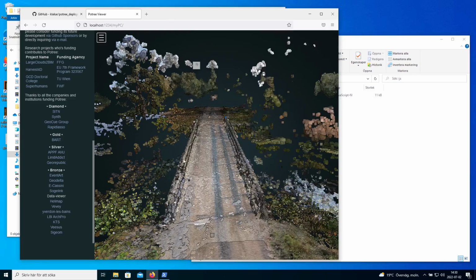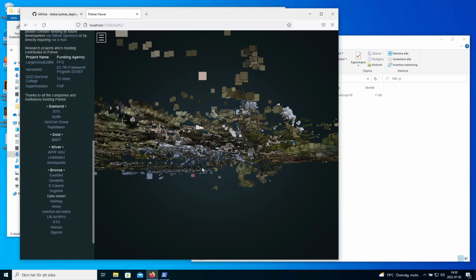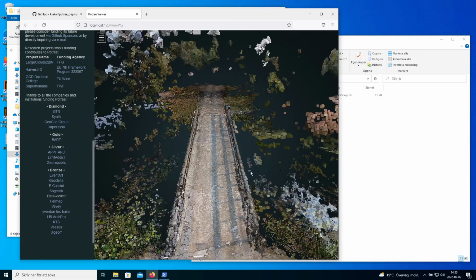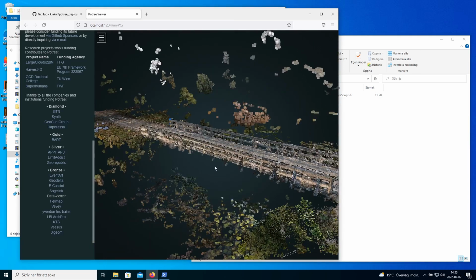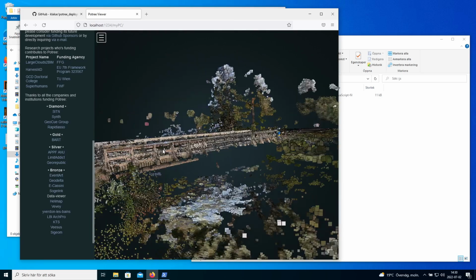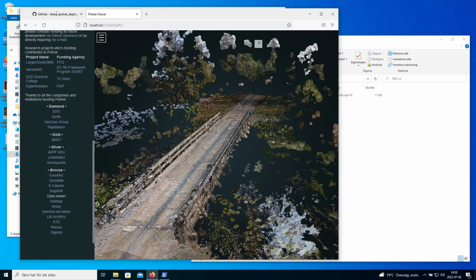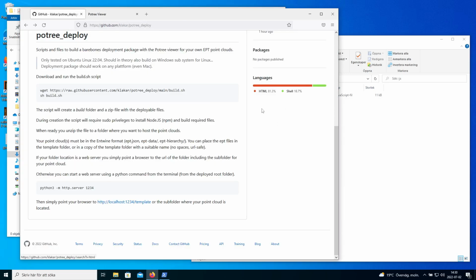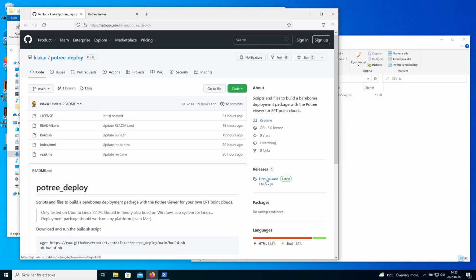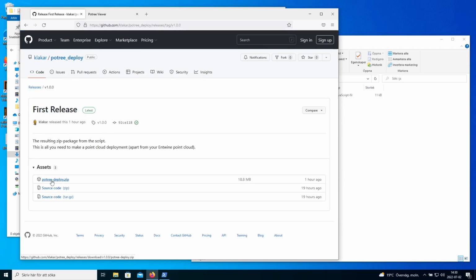Anyway, if you have more information about the roadmap for Potree or point clouds or anything like this, please leave a note or a comment in the comment section of the video and try it out. Just download the release package, the zip file here. You don't need to get the source code and build it yourself. And see you next time.